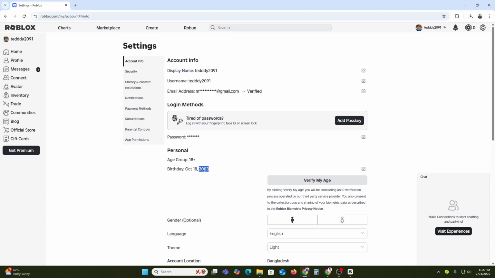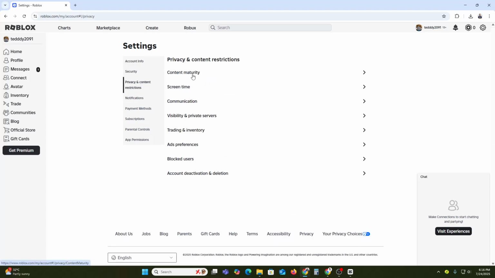Like, I provided my birth date as 2003, which is applicable, so I can easily access any game. So if you have any issue, then you can just change the birth date and then try to join again. If it is fixed, then congratulations, but if not, then you can go to the privacy content.